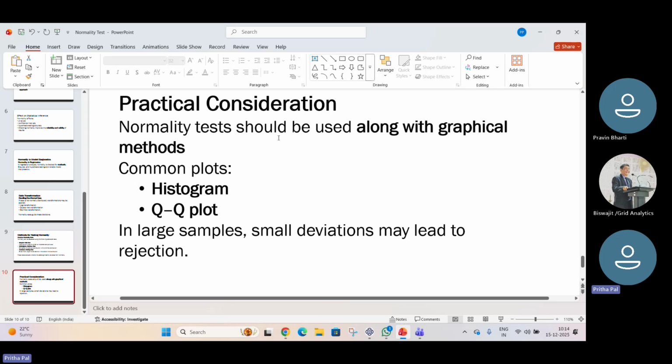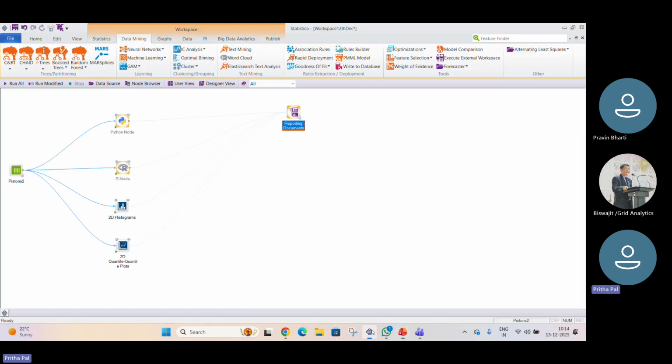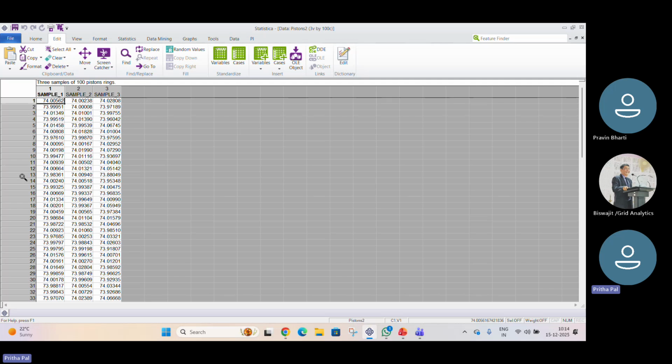So now, next, for testing the data normality, we will take help of the widely known software called Statistica, which is a no coding and low coding software. So with the help of Statistica, I will show you how the normality is tested. For the normality test, I have uploaded the pistons2.sta dataset, which is an inbuilt dataset of Statistica for self-learning purpose.